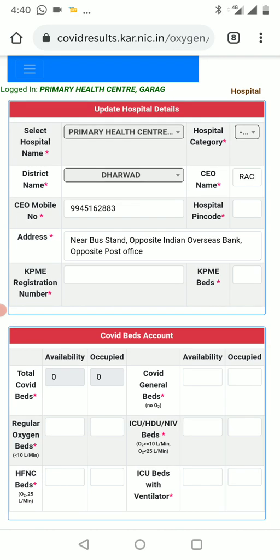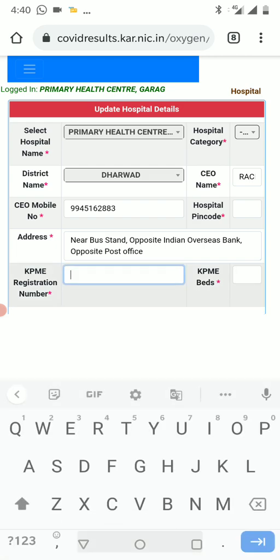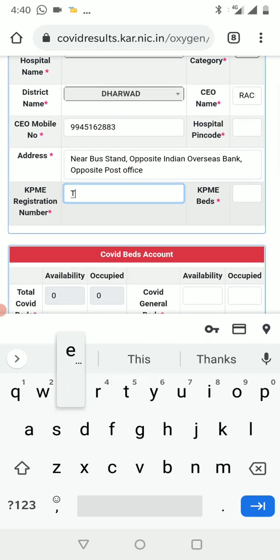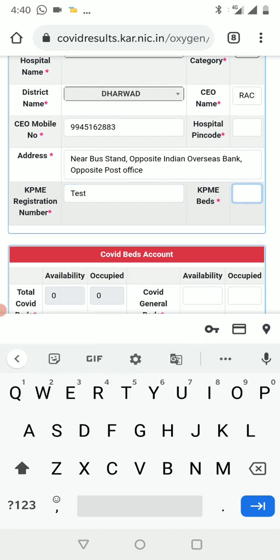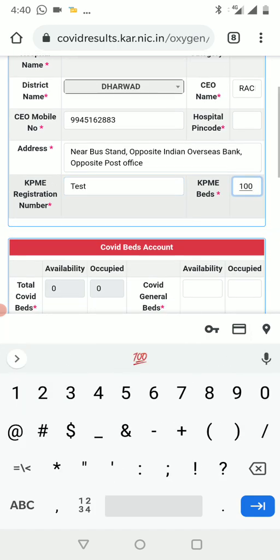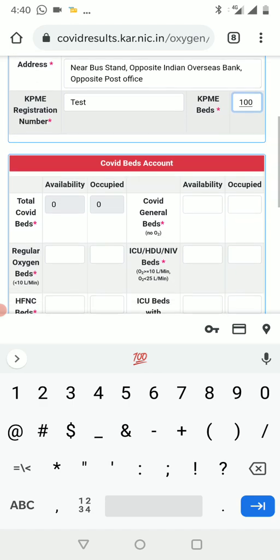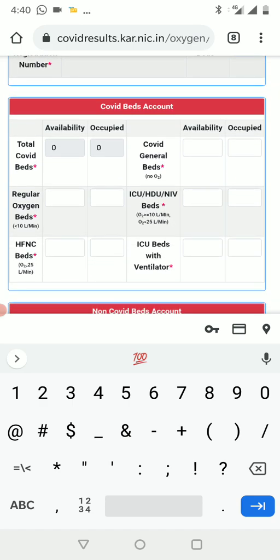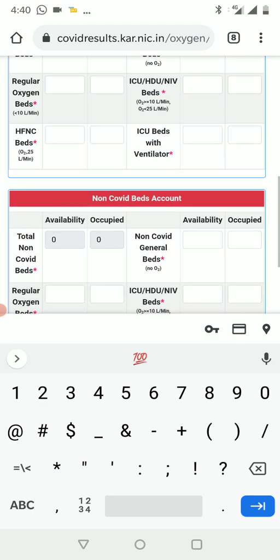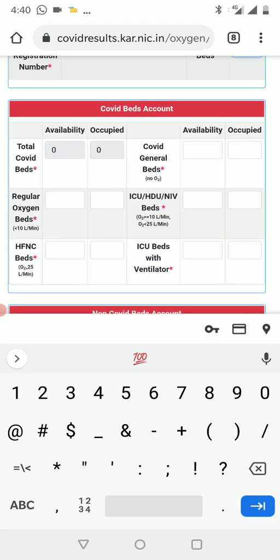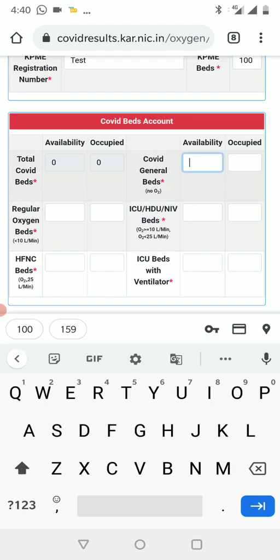So it tells you the detail, it tells you the district and name of the hospital, then who is the in charge, the name and number, the hospital code, address, and the KPME registration. You can just enter test here because it will not otherwise accept it, since it's a mandatory field. What you have to do basically in this is enter the COVID bed count and non-COVID bed count. The total will get automatically calculated.